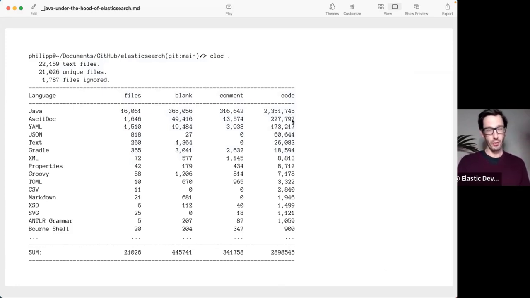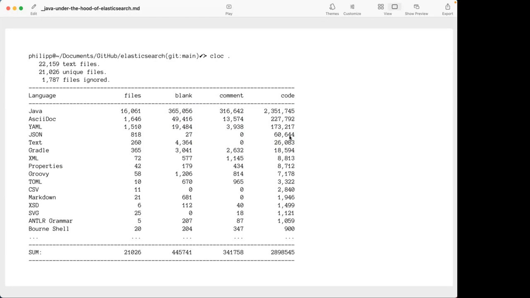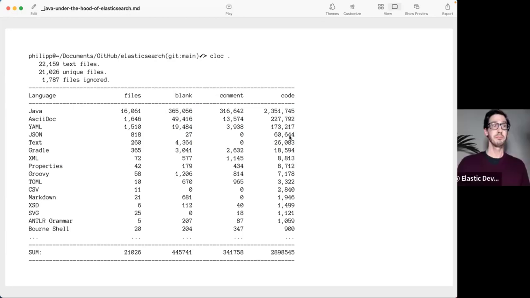Our full documentation is part of the main repository, so we have a lot of AsciiDoc there. We have all the Java code, YAML, JSON, Gradle, all kinds of things. Yep. All good? Okay, cool.